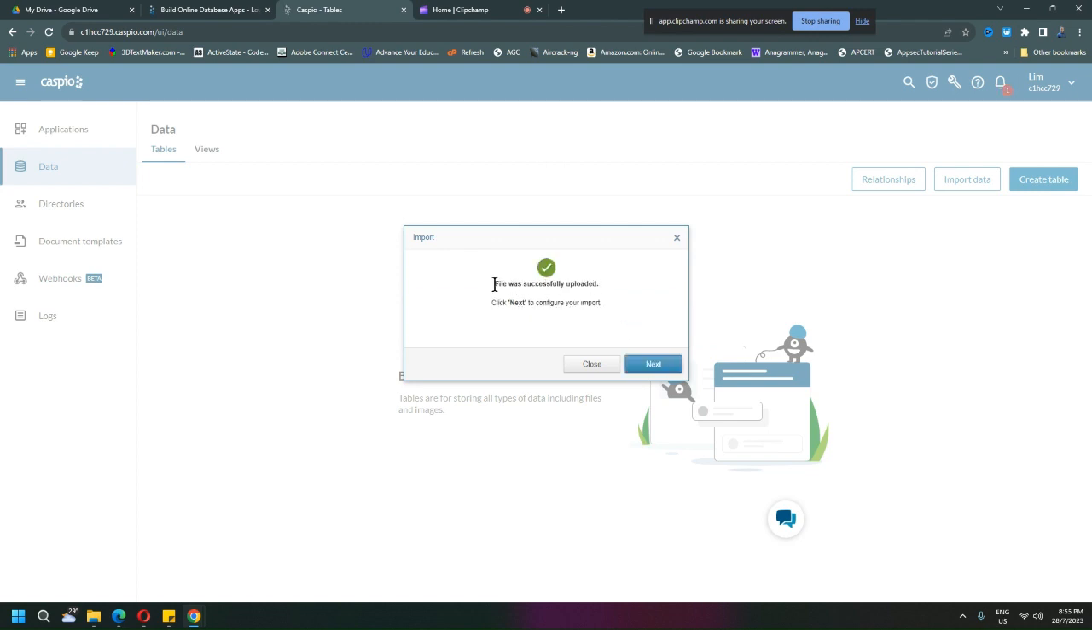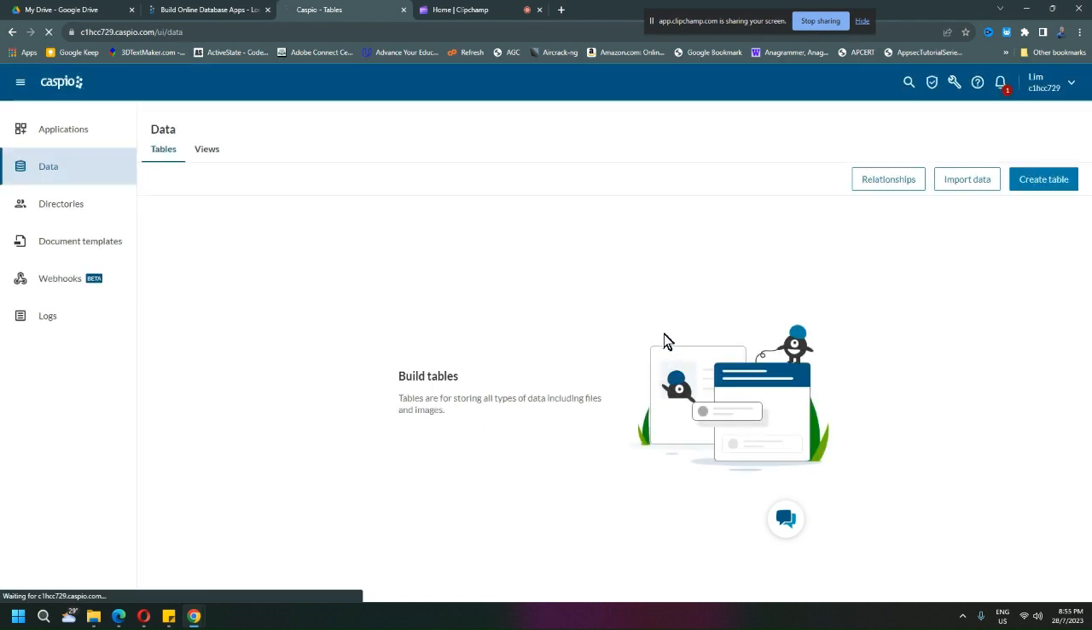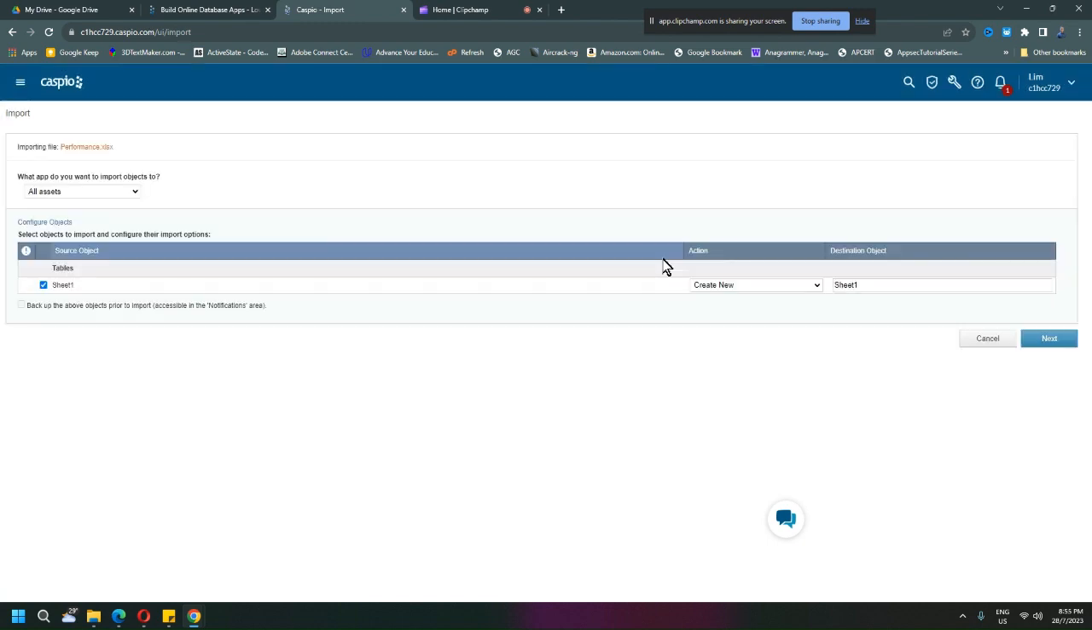So it tells me that the file was successfully uploaded. And it detects the sheet. So sheet one, I only have sheet one. So from this Excel spreadsheet, sheet one, I'm going to import this. So I'll make sure there's a check over here. So what do I want to do? I want to create a new one.